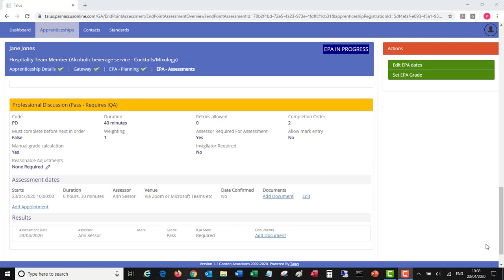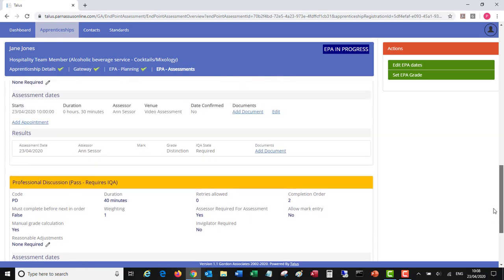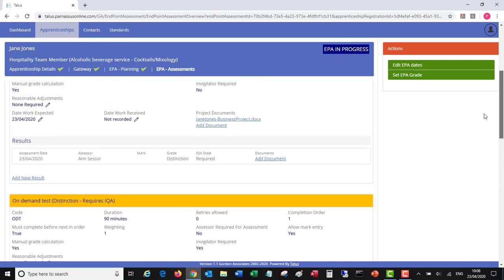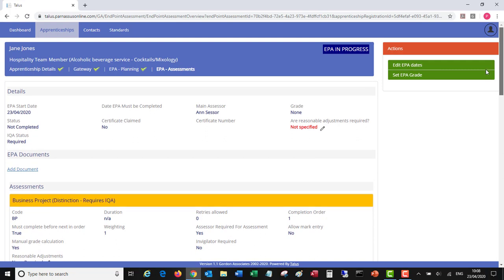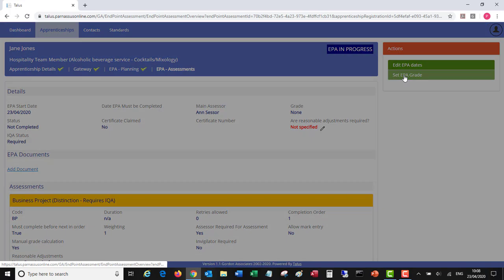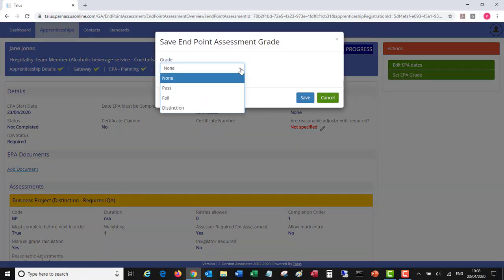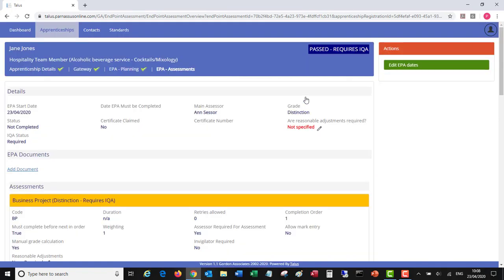Okay, so we've now entered grades for all 4 assessment components. Let's whiz back up through them just to check. Yeah, they're all orange. Awaiting IQA. But the final task for the assessor is to set the overall EPA grade for the EPA as a whole. That's done by this action button on the right hand side. And they can simply click that button. So the status of the overall EPA is now requires IQA.